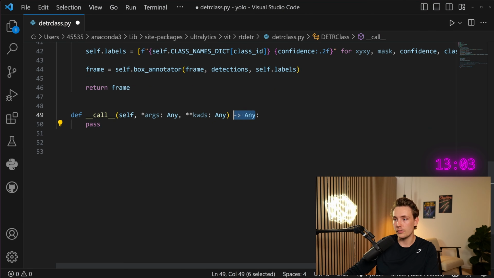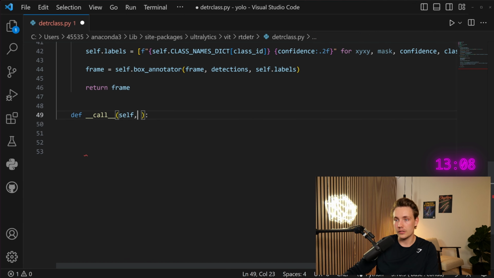Let's delete all these arguments here. We don't really care about that. It just auto-filled that. So we have self, which is the only parameter that we're going to throw into our call method, because when we're initializing this class, we're already giving it the video capture, or the index of our camera.